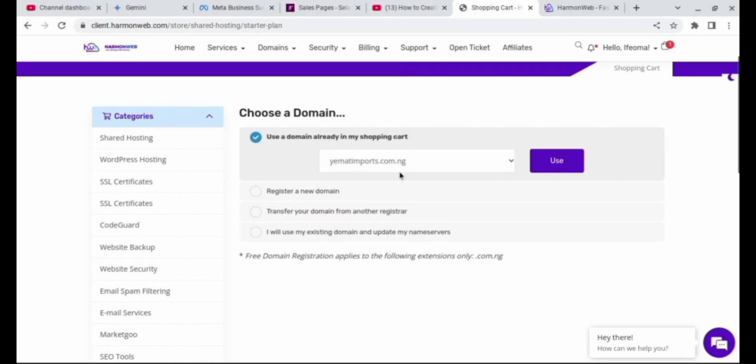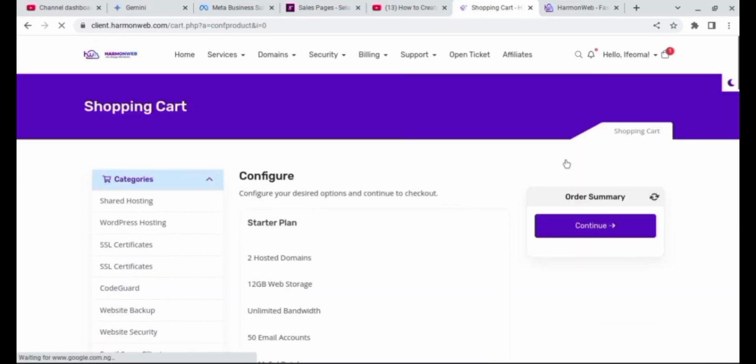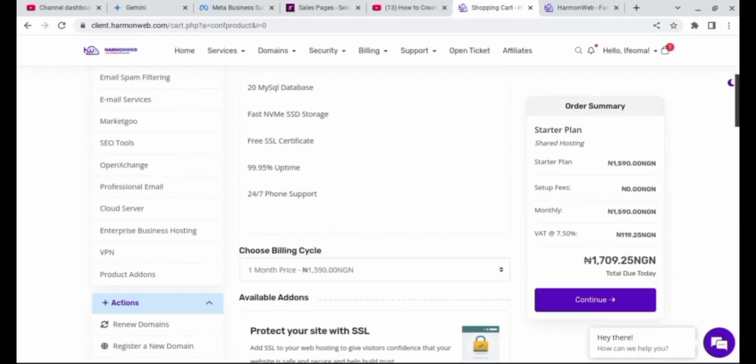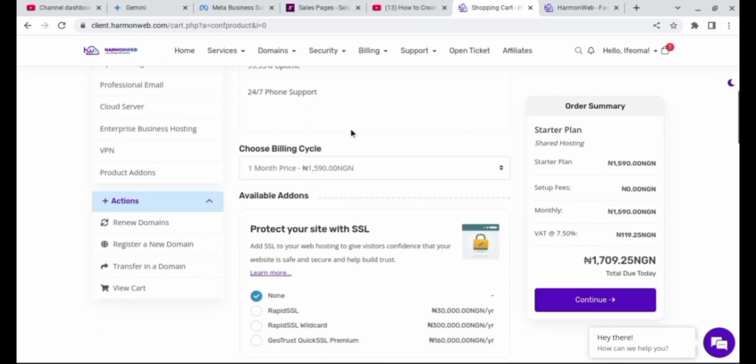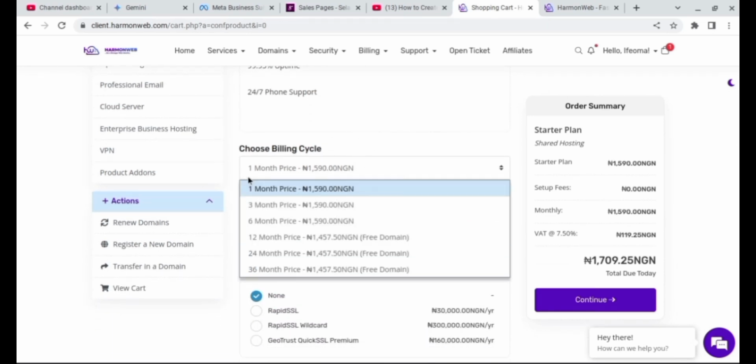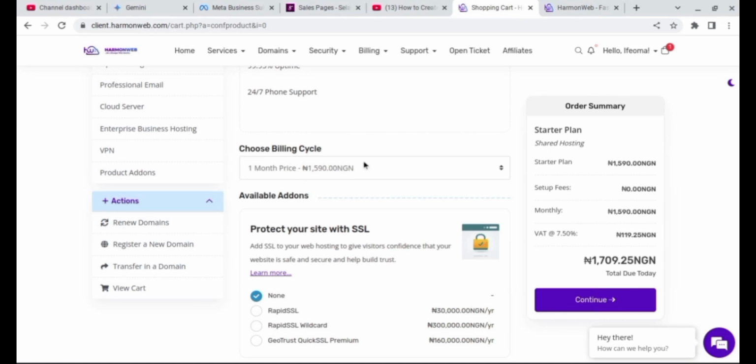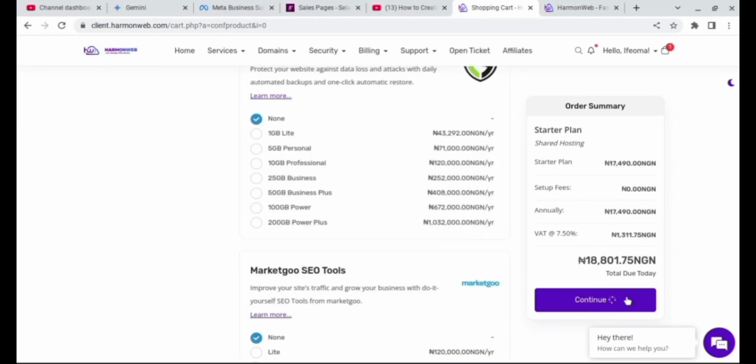So you come over here and click on use domain. Your domain name will show up here. So you click on it, use domain, and click on use. Now you want to scroll down to this choose billing cycle. Click on it, then select how many months plan you want. So if you want 1 month price, you can select it here. In this case, I'm going to select 12 months price. It comes with a free .com.ng domain name, and then click on continue. Click on checkout.